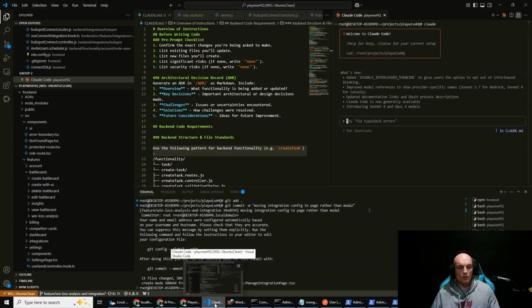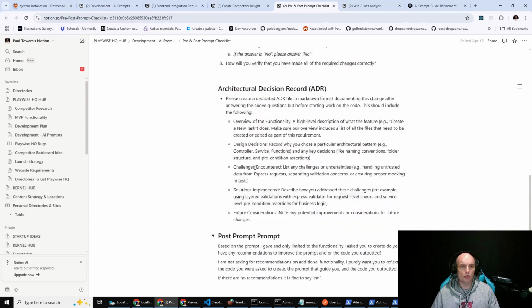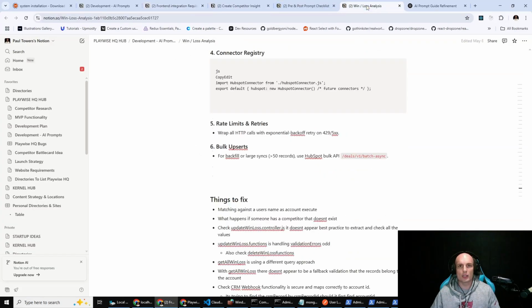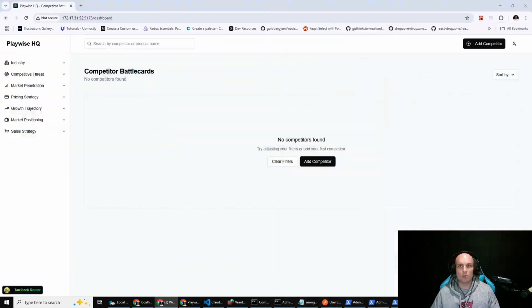So if you've followed along for a while as well, you'll know that I have been keeping track of all of the different prompts that I create. So this is like a pre-prompt checklist. And this is one that I had for the front end. That's also front end. This is one on the back end. A lot of this is cut and paste each time, but I've been keeping track of them.